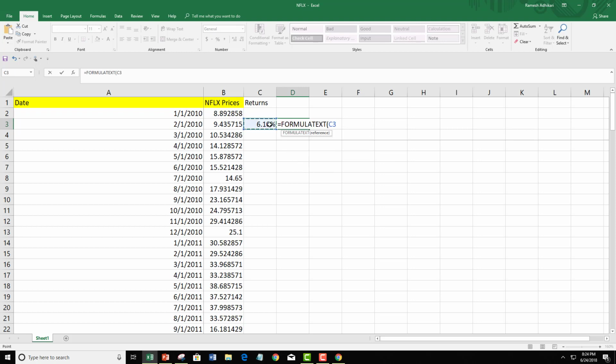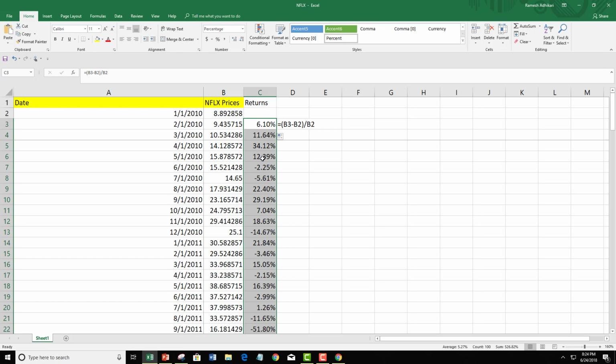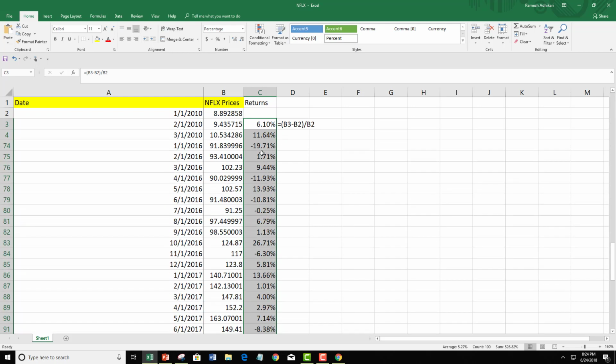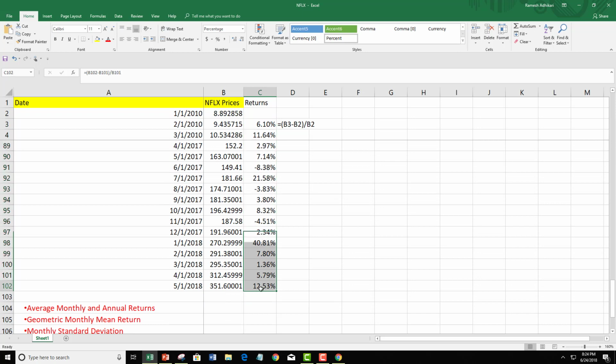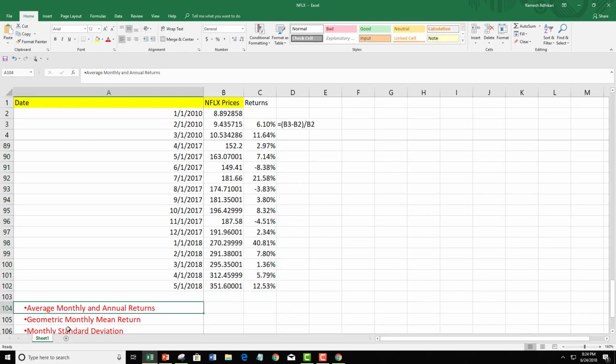And once you choose that, it shows you the formula, and now you can grab the little square box or you can just double click it. So now it computed the return series for all of the time. Now let's compute monthly and annual return.